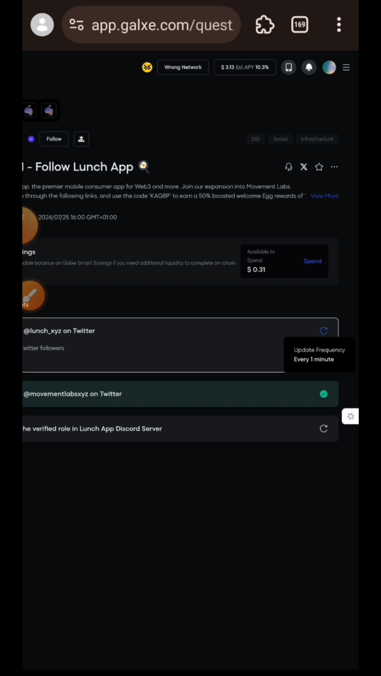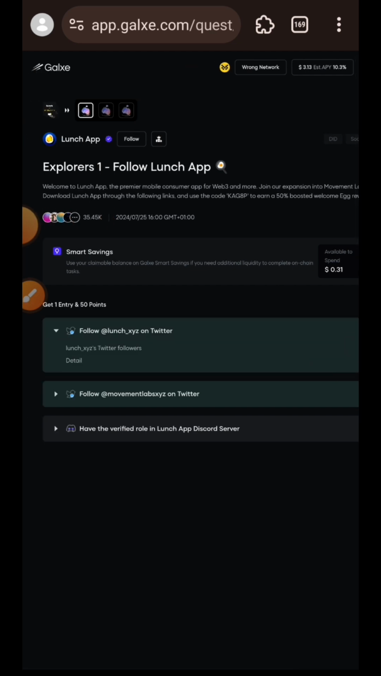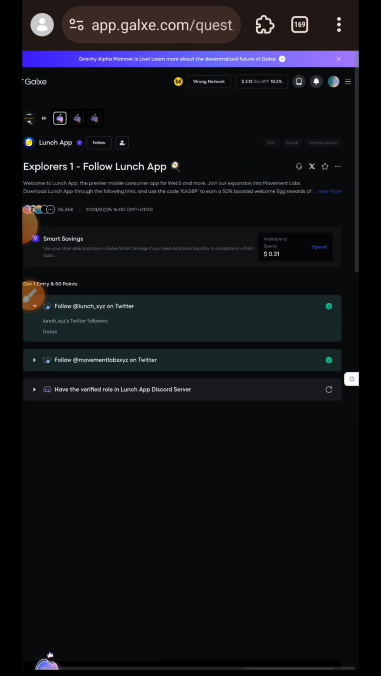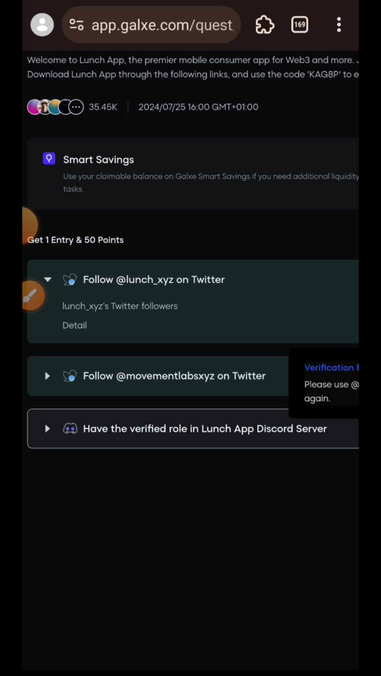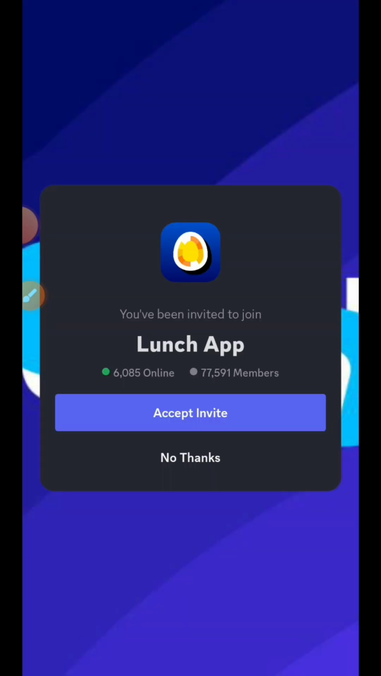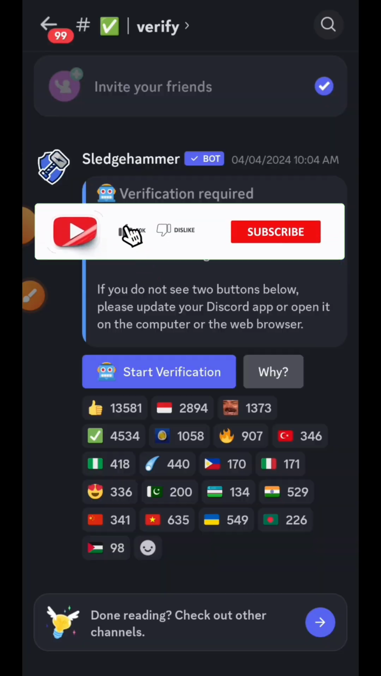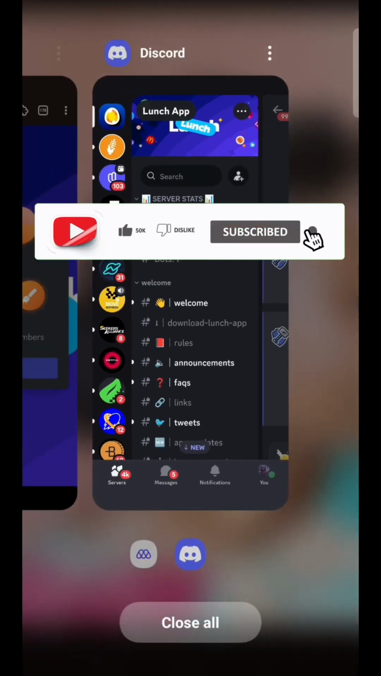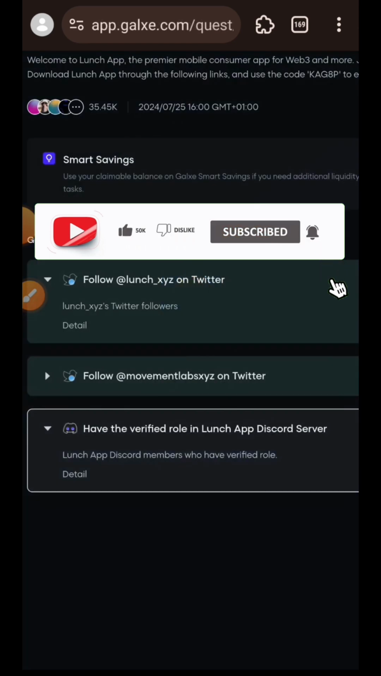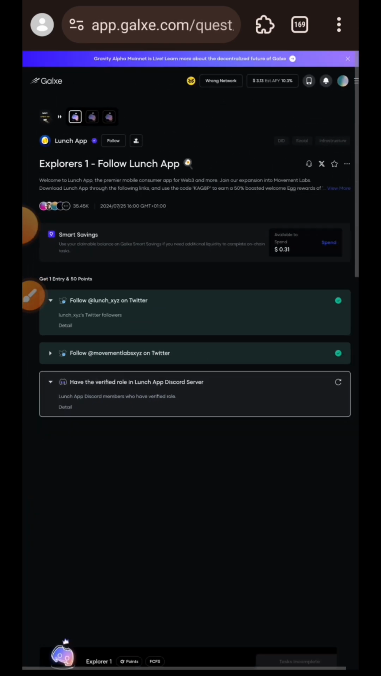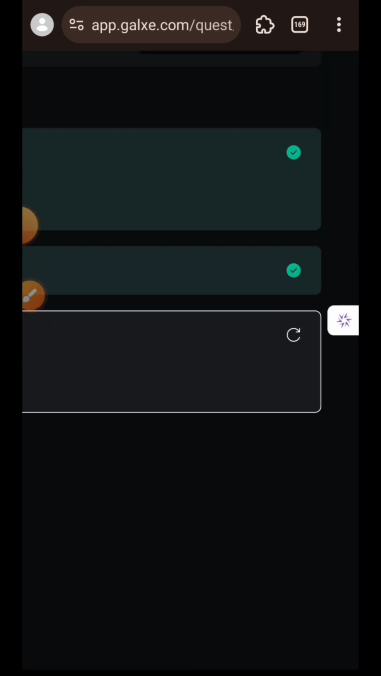Next, I'm going to join the Launch App Discord server and then get the verified role. So let's go. I'll tap on Accept Invite. I clicked on Start Verification, then followed the prompt to get verified, then returned to GAL's. Then I'm going to verify this task.